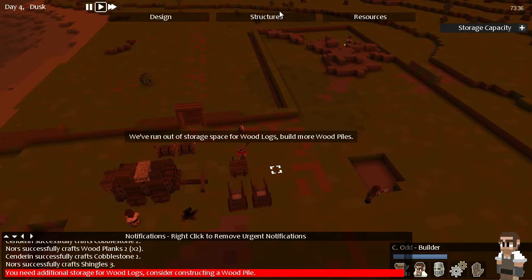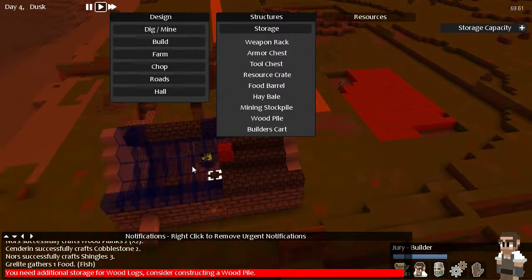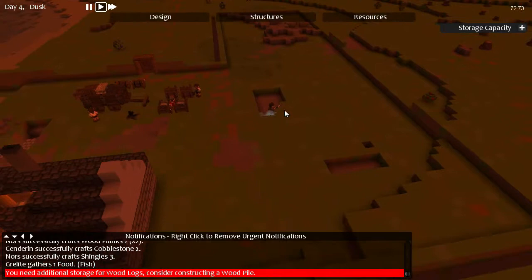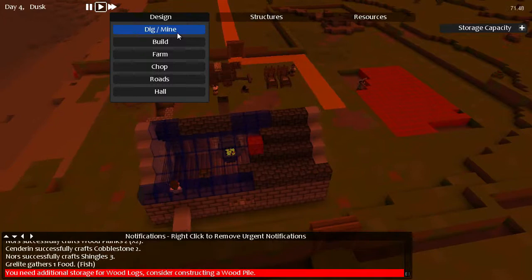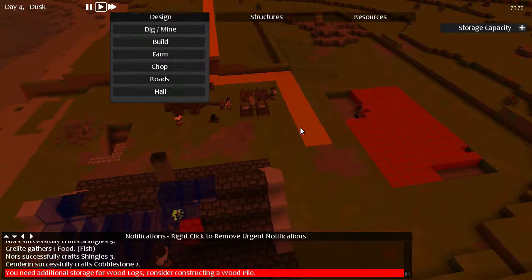Ooh, no, we need more storage. Storage. Wood pile. Make another wood pile. Why not? Cool, now they're gonna finish building that house, which is almost done. He's digging out over here. We're gonna leave him to it for now. After that, though, this whole area over here is gonna get completely mined out. And then I kinda have a nice idea about how I'm gonna make it look, too.